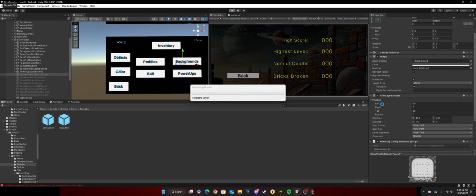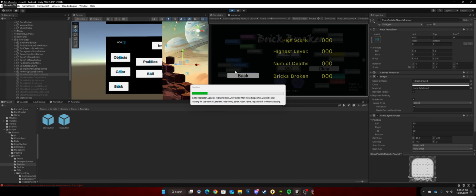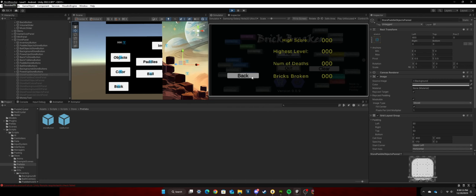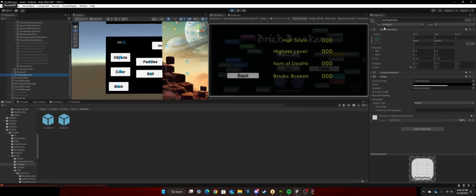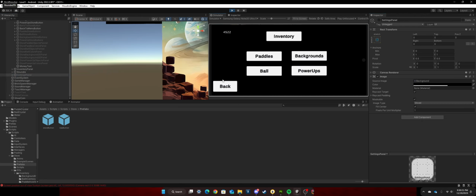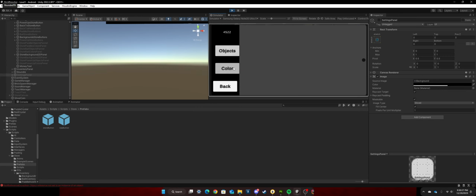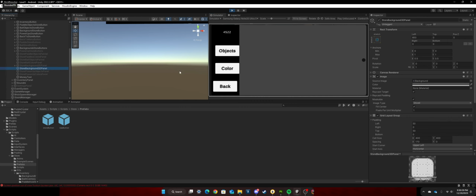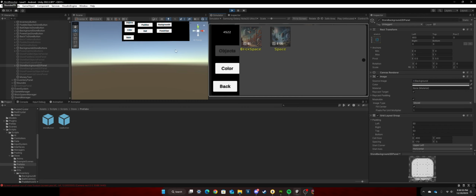Oops, I forgot to turn off my settings panel. So right here, actually we'll do the backgrounds. I should be more prepared.